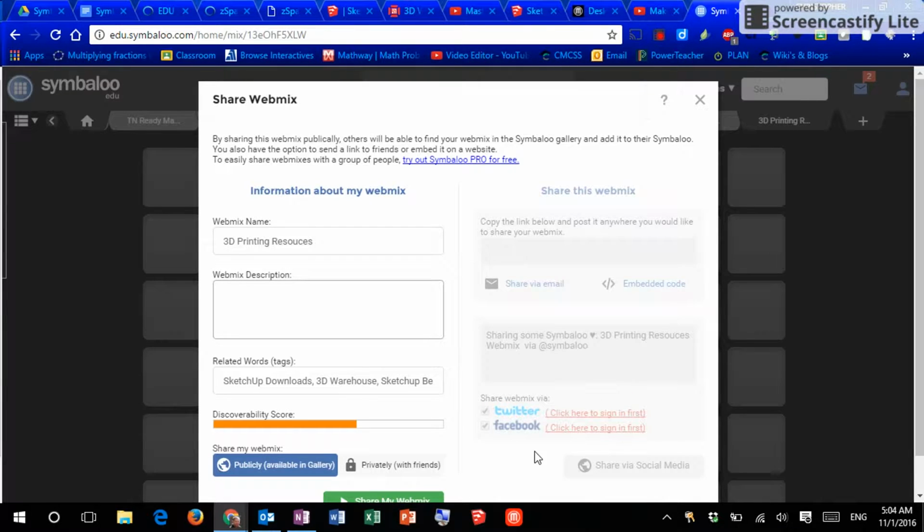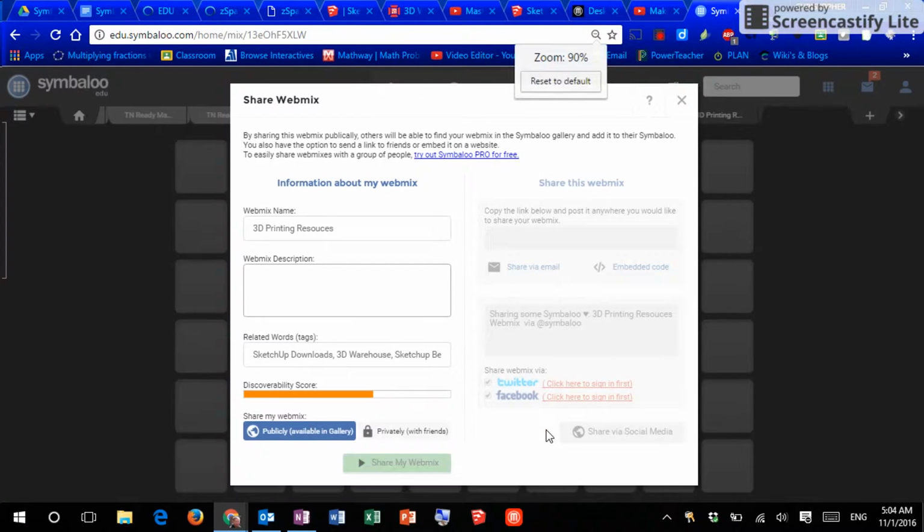This is going to be make publicly available, and that's the one I recommend using so that your students can find this easily. Otherwise, they have to have a Symbaloo account and their own login, and then you can share with them privately. That's not nearly as much fun, especially if you're using this with students. So I'm going to use publicly available. And then I'm going to click on where it says share my Webmix.